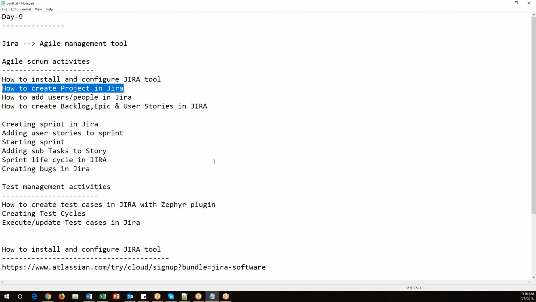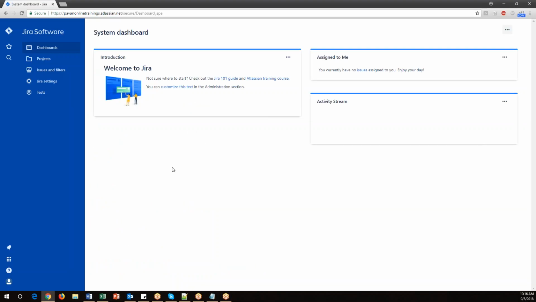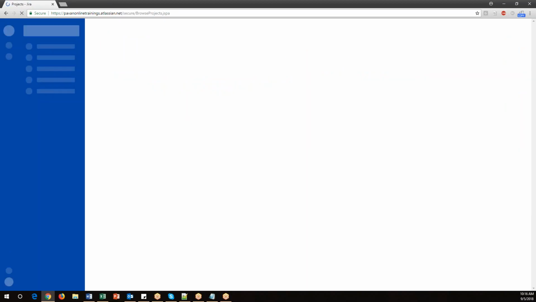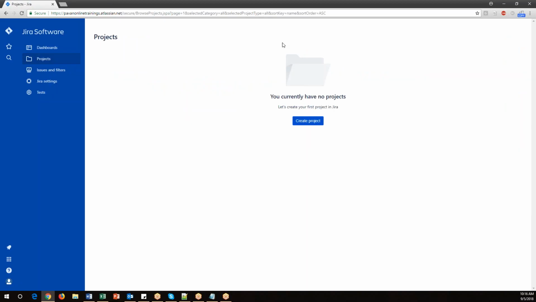See these steps very carefully, very important. So let's see first how to create a project in Jira. Here you see the option called projects, right? If you click on this projects, it will go to one more page. This is empty now, so that means we haven't created any projects as of now. This page is completely empty.